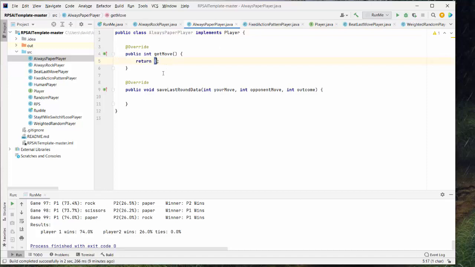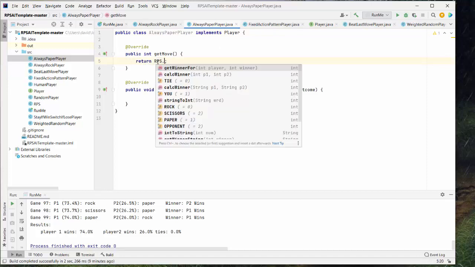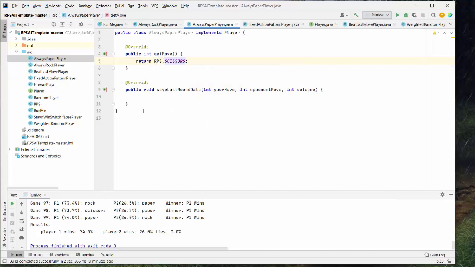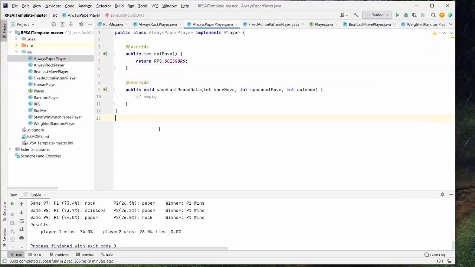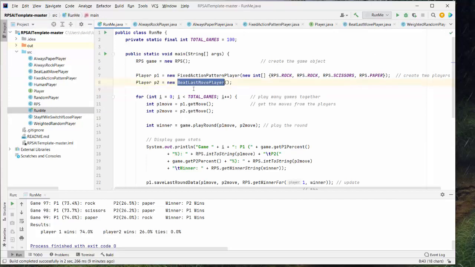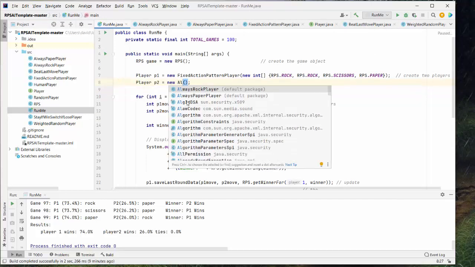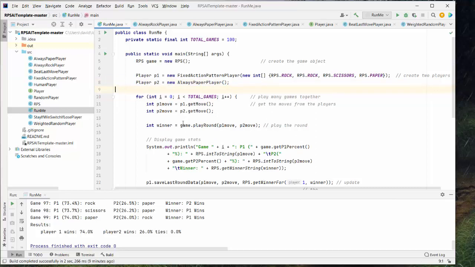And we've got these default implementations. Instead of this, we're going to say rock, paper, scissors, scissors. So that's what getMove does. And then here, we're going to leave this empty because if we always play scissors, there's no point in us saving information from the previous round. So now I've got a successful implementation of the player interface. And because I do, back in run me, I could have the always paper player. And my framework will be able to run the methods in my class because implementing the player interface guarantees that my class will have those methods.